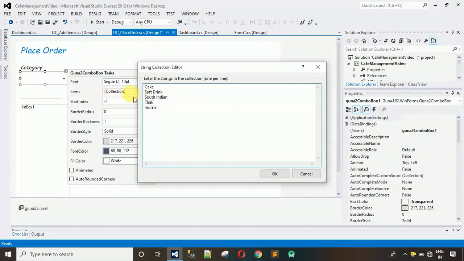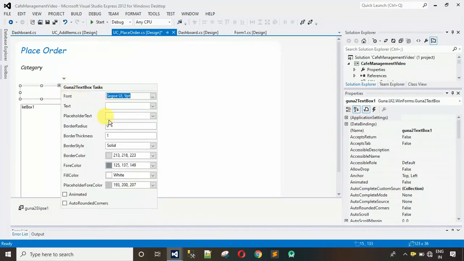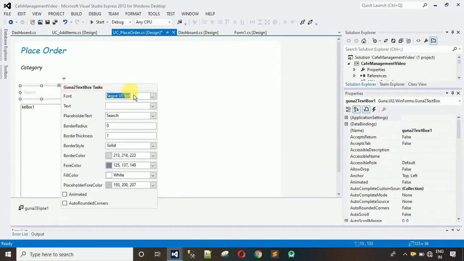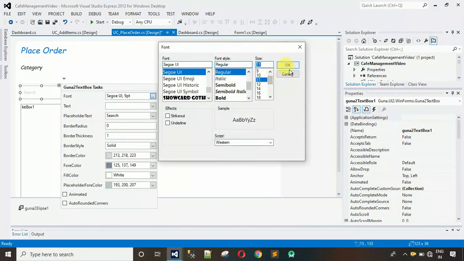So click on this items and just add the item. You can add multiple items, whatever you want. So for now, I'm going to add these two. After this, we have to set the placeholder text for this one. So click on this and select this, and we have to write search, hit enter. And as you can observe, the size of this one is quite small. So for that, click on this one and select the size 11 and hit OK.